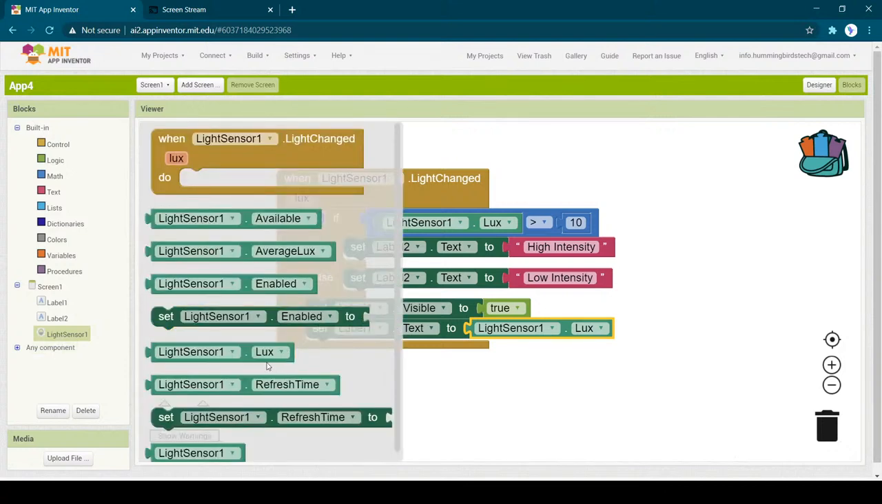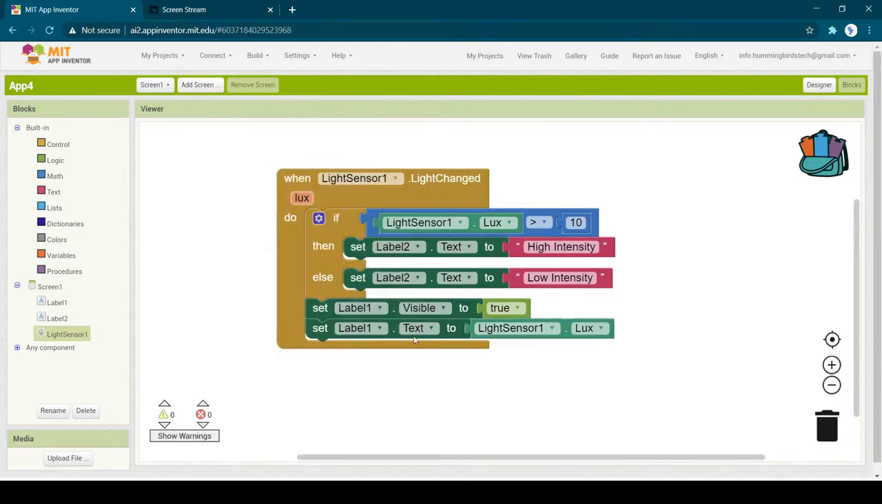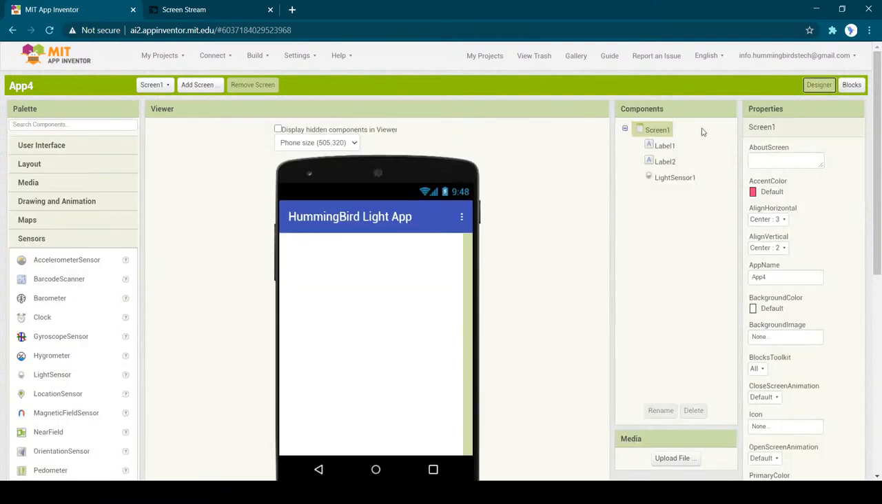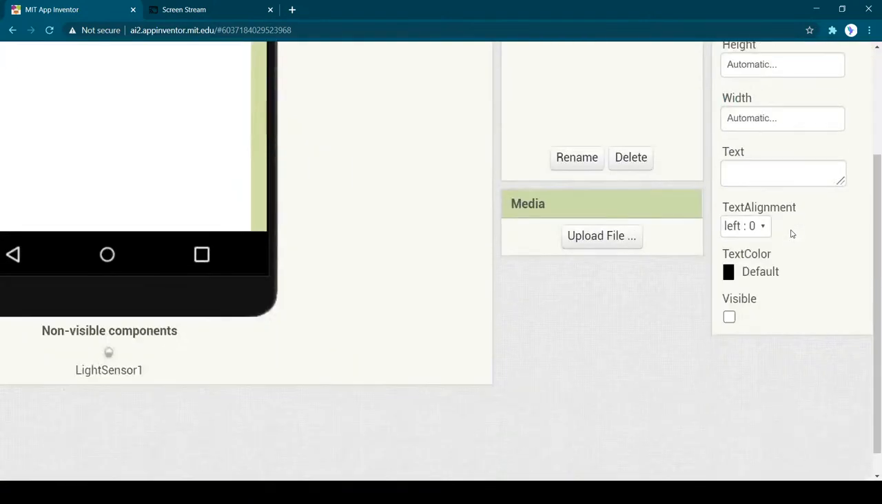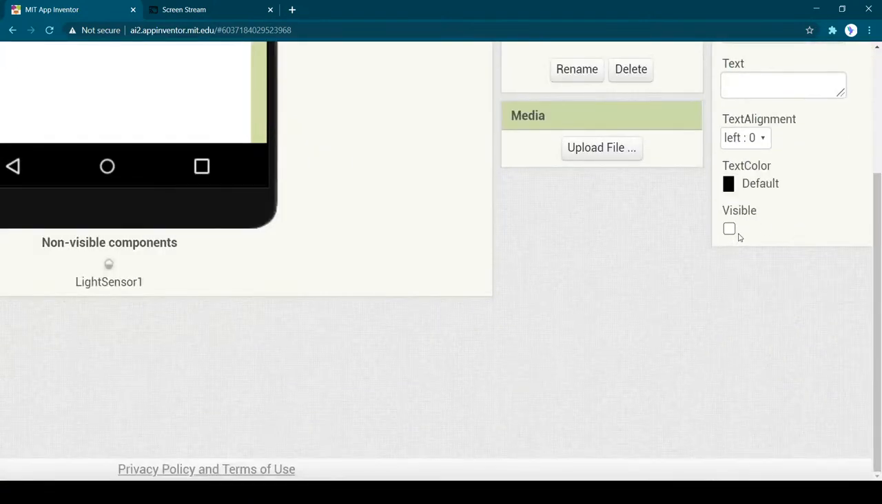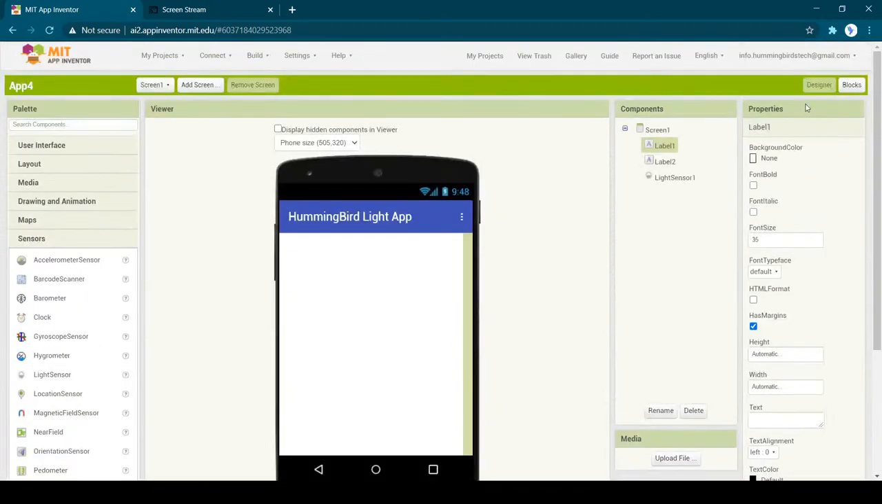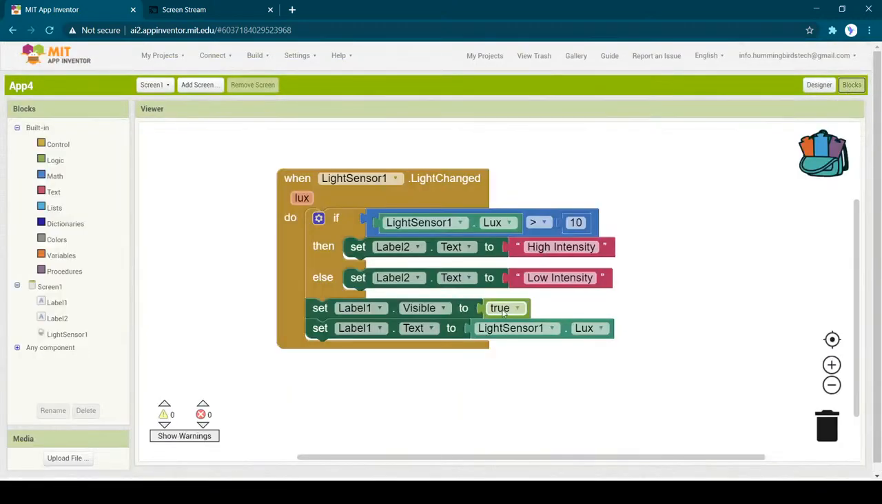If you go down, you have light sensor LUX. This will give you the intensity of the light. So I'm setting the label one text to the intensity of the light as a goal, and label one visible is set to true because in the designer screen, if you click on the label one properties and go down, you can see we had made it invisible, and this is the reason I'm adding visible to true.